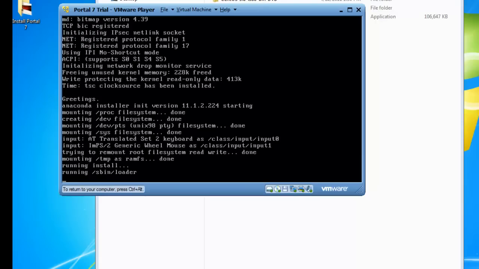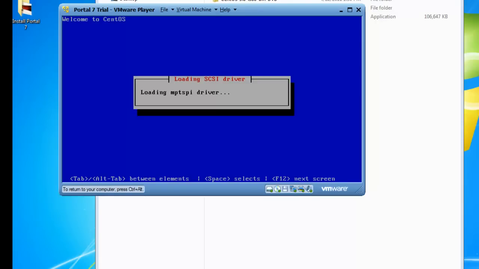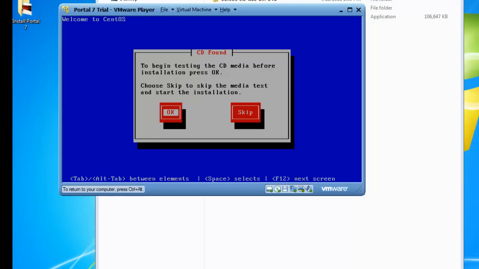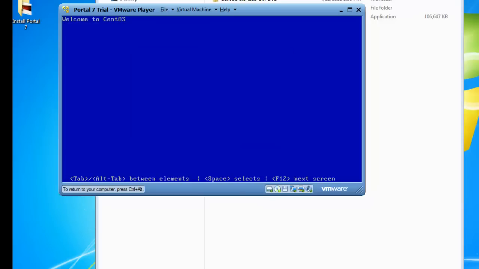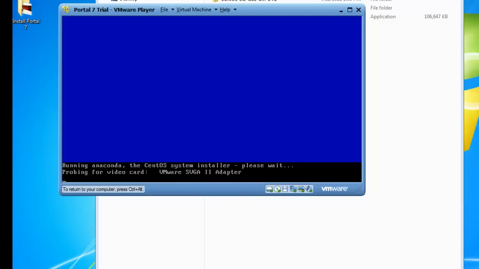And now the virtual machine is starting up, and it's seen the bootable DVD, and now it's going to load the operating system. Because this is just a sandbox for playing around, we won't actually test the media before we install it, so we'll hit skip. And you use your arrow keys on your keyboard to navigate between those.